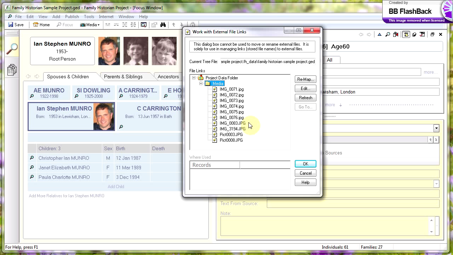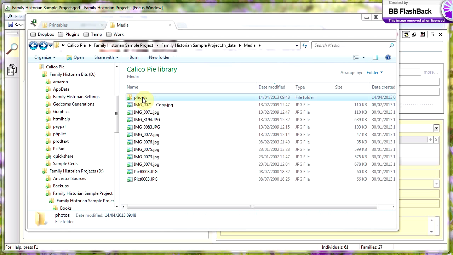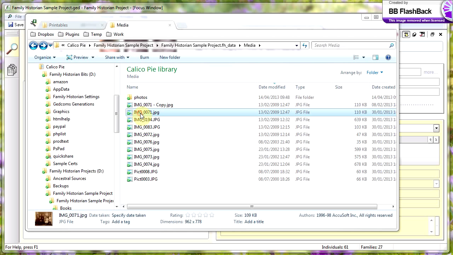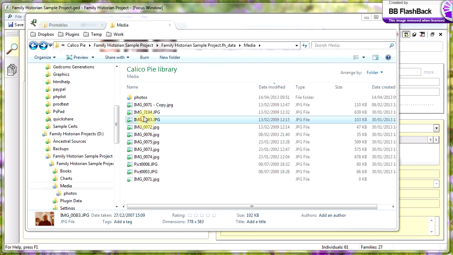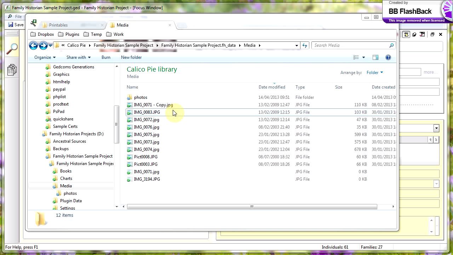Now, what sometimes is useful to do, if you've got all your media in one folder, is to rearrange that media so that it's in folders based on what it is. So what we can do, for example, is go to the media folder, where I've just manually created a folder in here called Photos. I can move a few of my photographs into that folder, just to give you an idea.